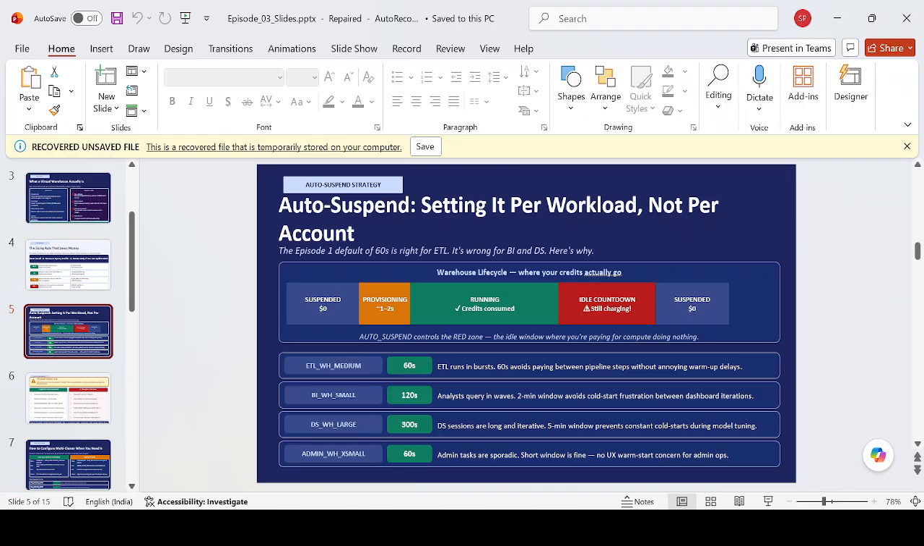And this is the expensive state nobody talks about. Idle, the idle countdown: the warehouse has finished executing but hasn't hit its auto suspend threshold yet. It is still running. It is still consuming credits. It is doing nothing. The idle countdown state is the entire reason auto suspend exists.